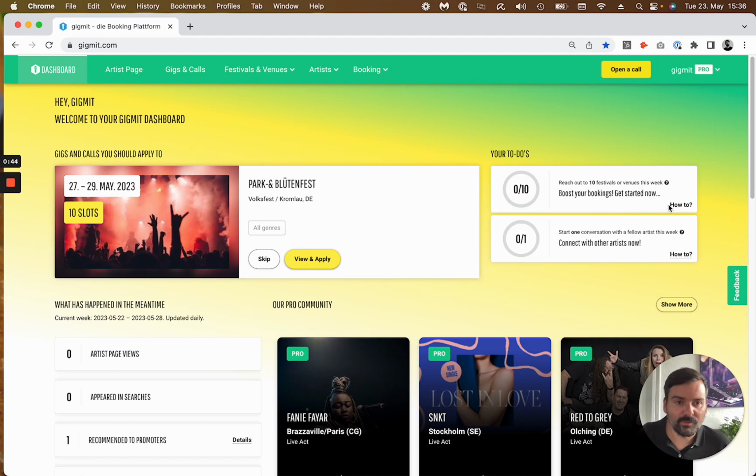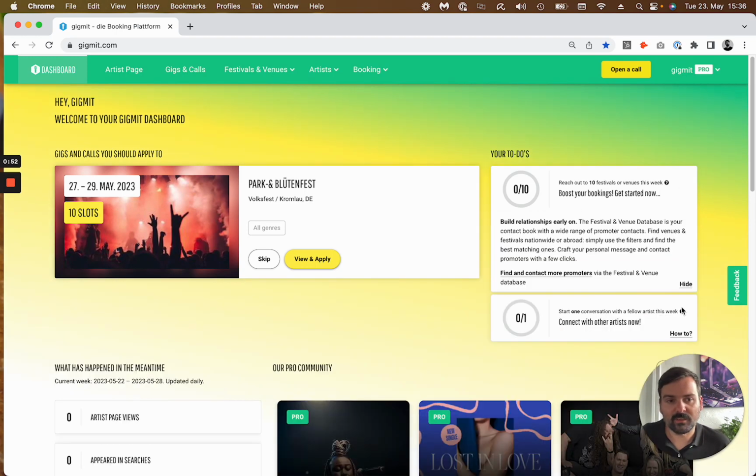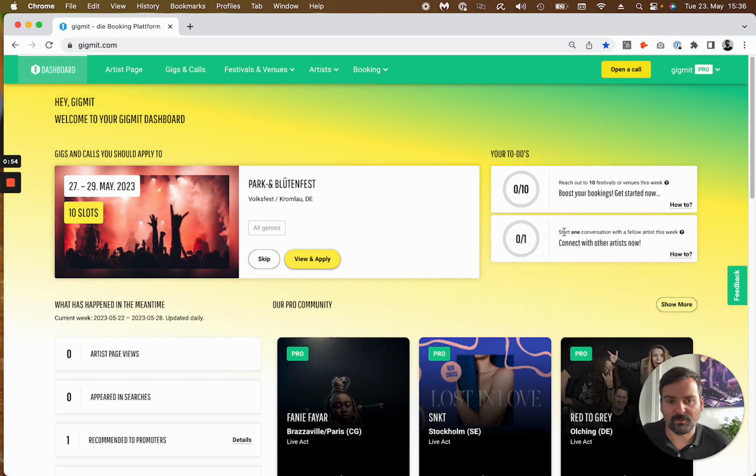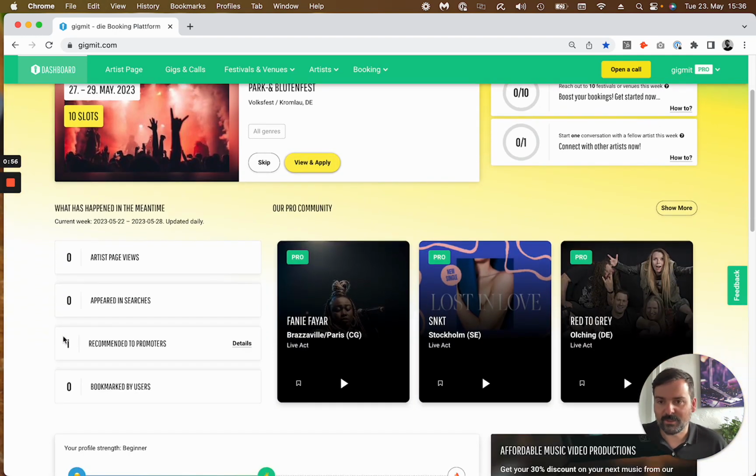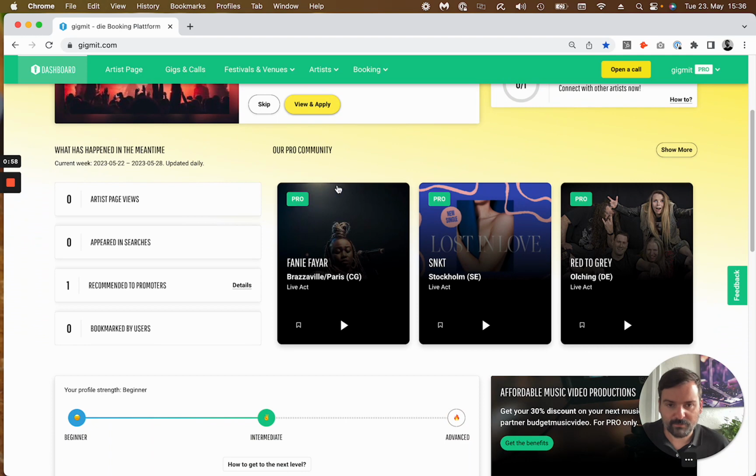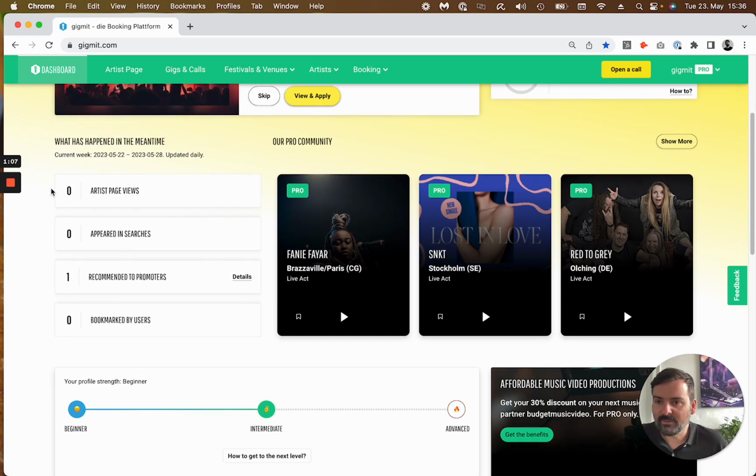Here you have to-dos, what you can do to build up your career, what we believe is very important. You can click on how to and you see more details about it, how it all works. So that's on that side. Now, going further, you find some other artists that just recently signed up and they are amazing, so you can check them out.